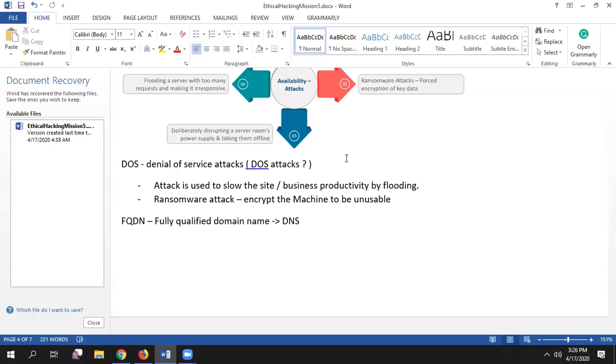FQDN is nothing but, for example, I type www.google. The moment I type google dot, it comes up with com. So that's a fully qualified domain name. Any dot coms that you guys are seeing, everything is a fully qualified domain name. Anything that you type, facebook.com, or anything else dot com, that's a fully qualified name, right?